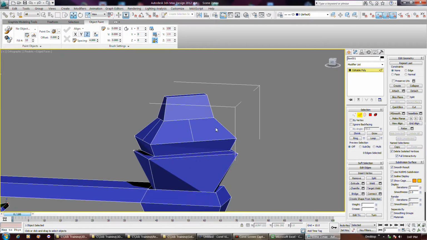But at any rate, going back to this area, going back to connect, you can actually change the number of segments. And I guess this is the spacing or something. Offset.